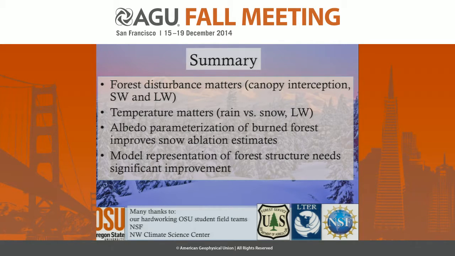So, Martin? Yeah, nice talk. What do you think the problem is with the snow interception parameterization? And you said that it's forest structure. Why do you think it's forest structure and not the way that interception or sublimation is parameterized?